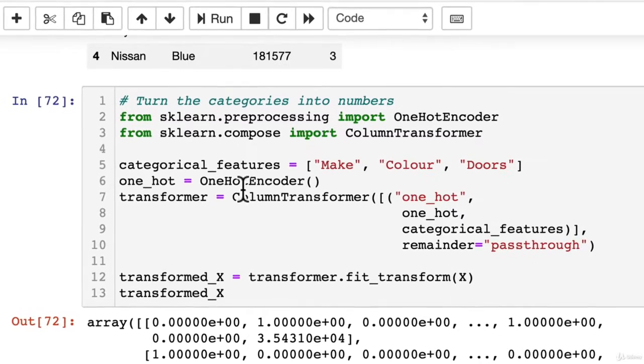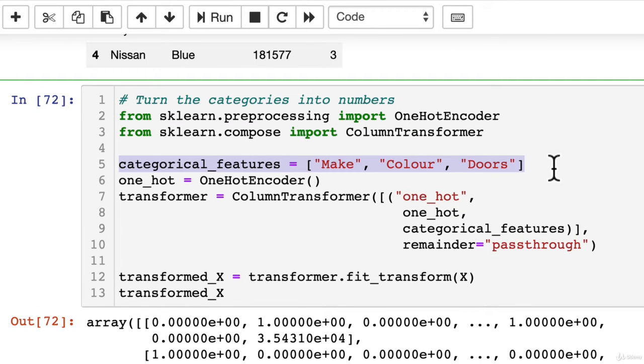So if we look back up here, the reason why make, color, and doors have been changed is because we defined them here. We instantiated a one-hot encoder. We'll see what that is in a moment. Then we've created a transformer using ColumnTransformer. So basically this is saying, hey, ColumnTransformer, take the one-hot encoder and apply it to the categorical features, and for the remainder of the columns that you find, pass through. Don't do anything to those. And then what we've done is created transformed_X and fit our transformer, so fit_transform, to our X data.